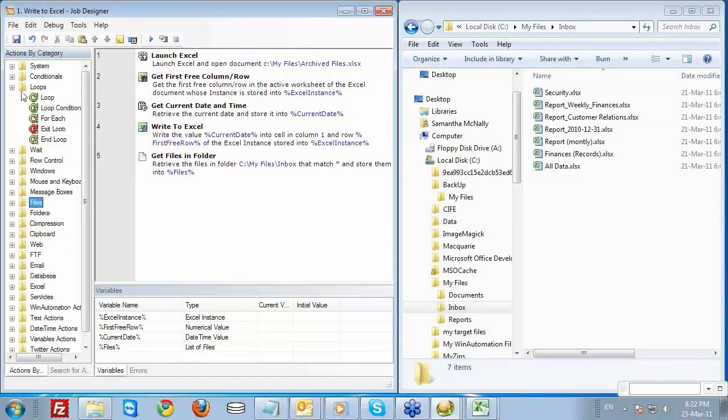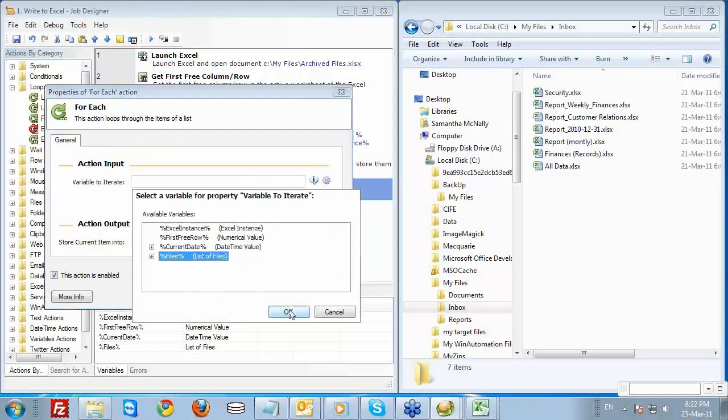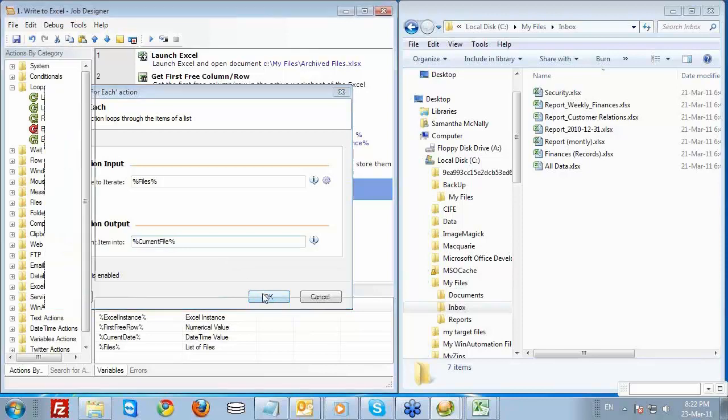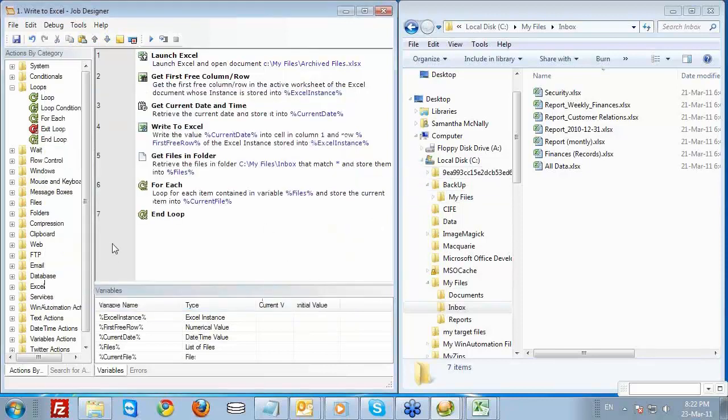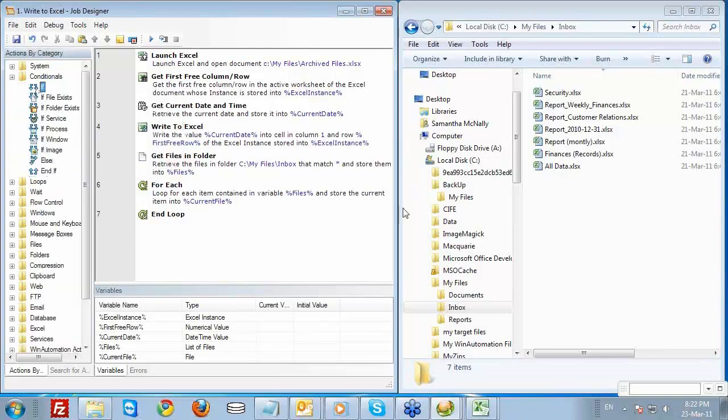So we will use the loop for each action and define that for each one item on the list, we want to do a specific number of actions. Since we're talking about files, I'll rename this one to current file so that I know every time I'm using a file, which is different to the previous iteration, obviously. Okay, so having done so, I want to check now.